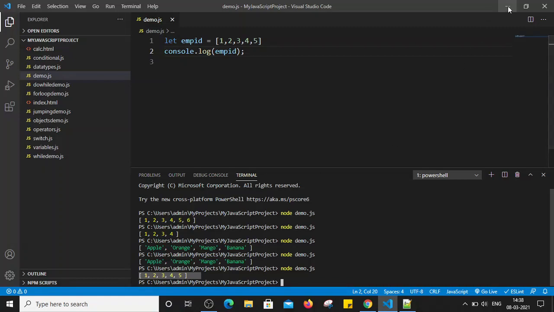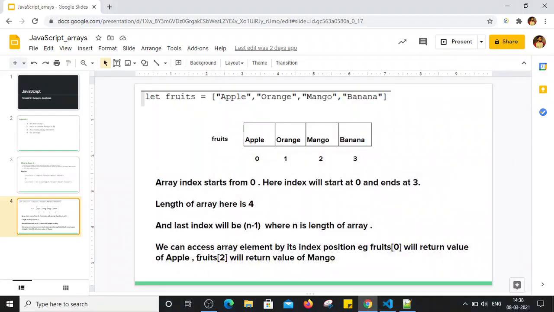Right, so to access that, we can simply use this syntax. We have to simply give the array name, that is fruits here, and we have to mention the position or index of the element which we want to access. So suppose I want to access the first element. Now, the first element is positioned at the 0 index, right? So I have to mention fruits 0. So it will give me the value of the element stored at that 0 position.